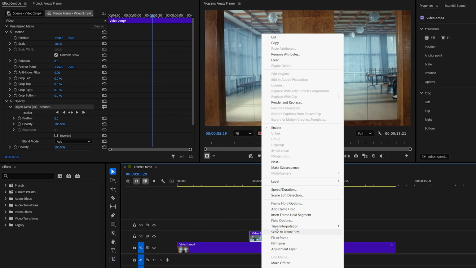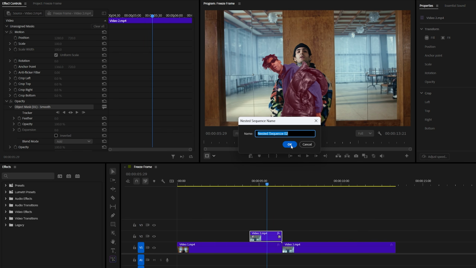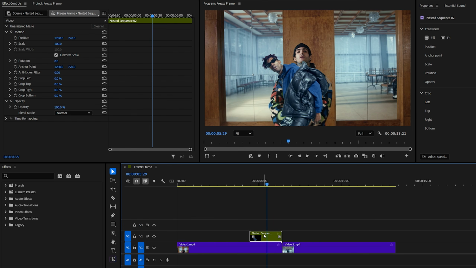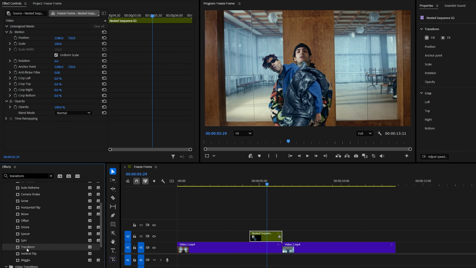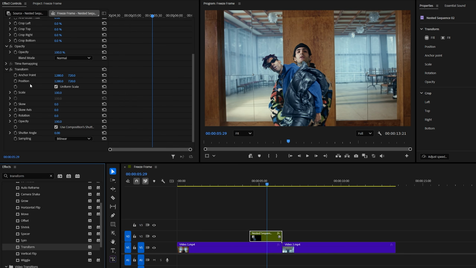Next, right-click on the hold segment and choose Nest to create a nested sequence. Then, with the nested clip selected, go to the Effects panel, search for Transform, and drag it onto the nested clip. After that, open the Effect Controls panel and add a position keyframe under the Transform effect. Place that keyframe at the end of the animation.